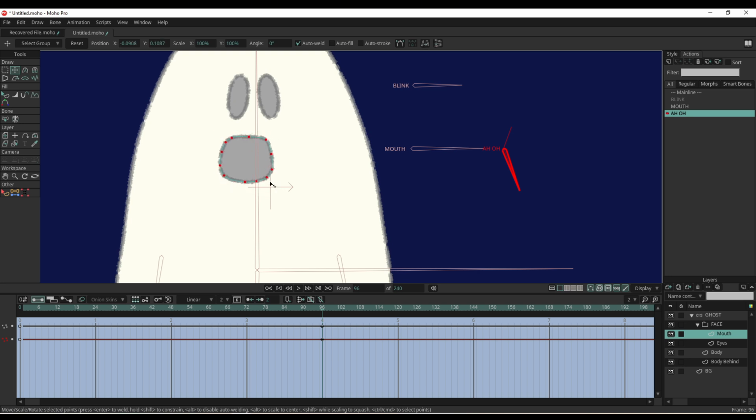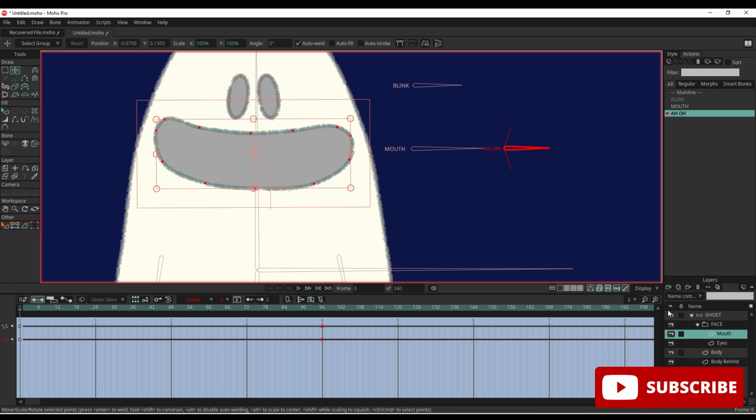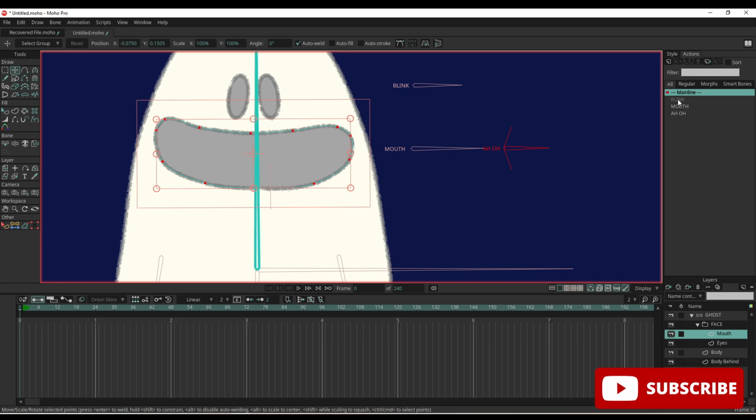We can maybe scale it down as well. That might be funny. They're really small though. Ooh, okay. That's like what ghosts say, right? Back to the main line.